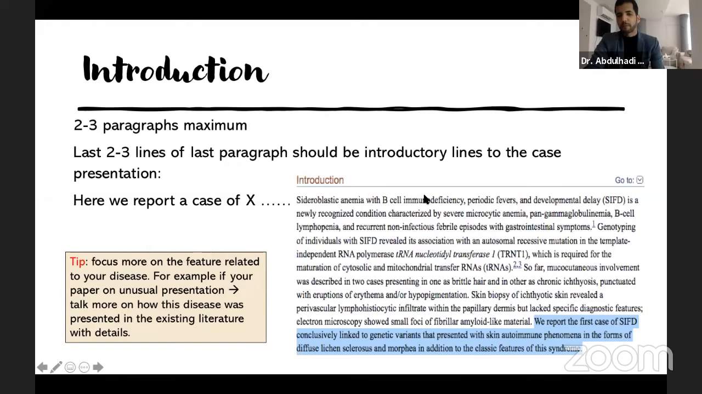I'm going to give you a tip here. Let's say that you're presenting an unusual presentation of a disease. You start by defining the disease and how it usually presents. Focus more in the introduction on how the disease usually presents, because you're writing about an unusual presentation, so you want to focus more on that part. Let's say that your case is about a new treatment. Then focus more on the treatment of the disease. You introduce the disease, how it presents, how it's diagnosed, and how it's treated, and then talk more in the treatment section. After that, say, for example, here we used another kind of treatment. I hope this is clear.